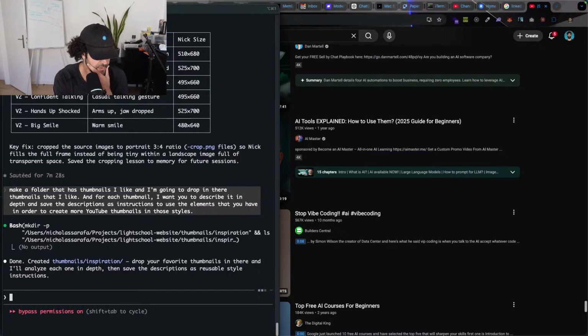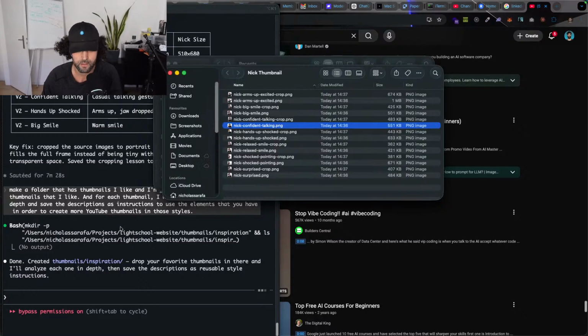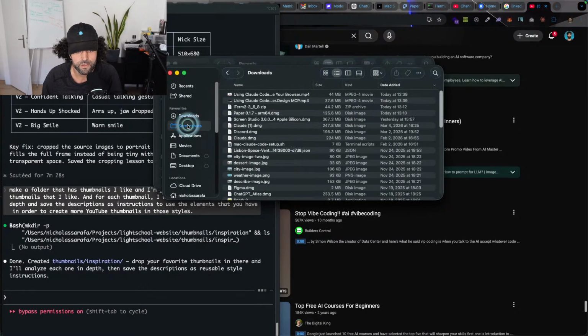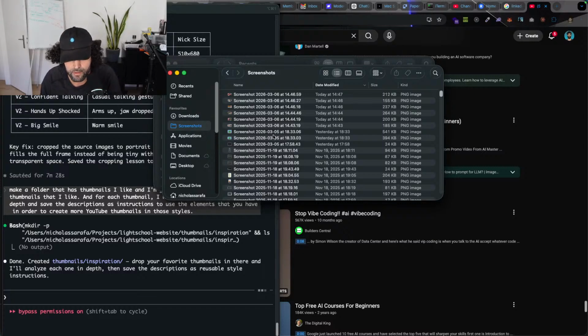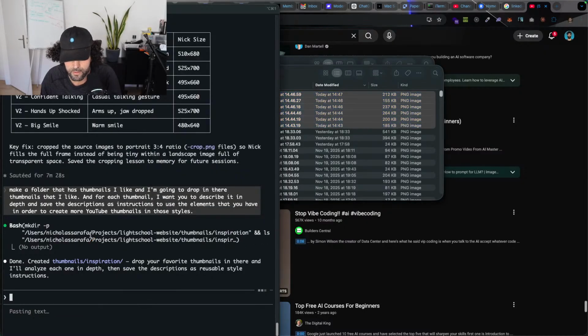But you almost have to differentiate between the training data that you are using and the actual things you are doing. It's super important, because if you don't have good instructions, you're going to be in a bad spot. So I'm just going to go ahead. I have my screenshots. Here's all the ones that I like. All right, I'll just say to it, add these.